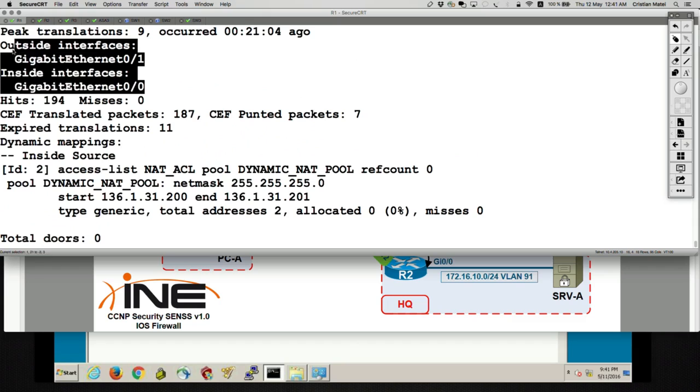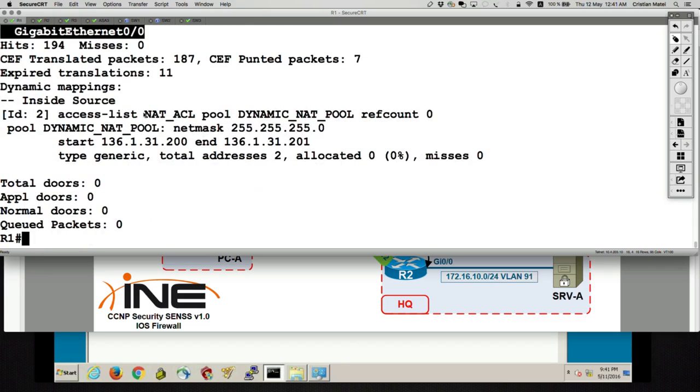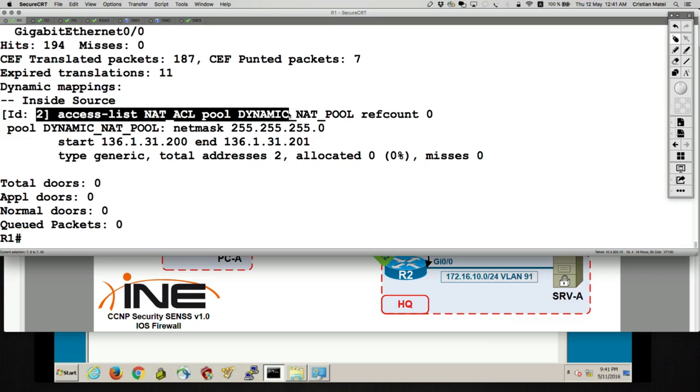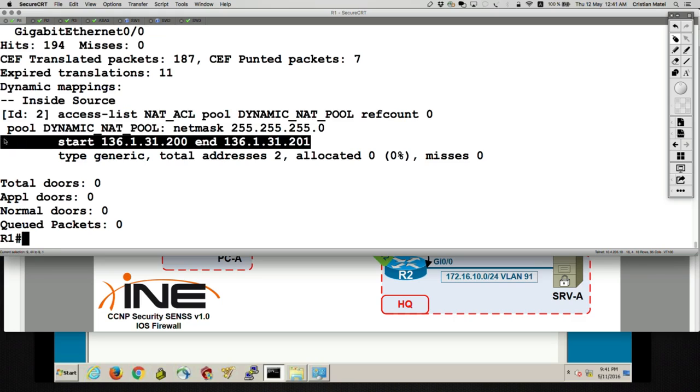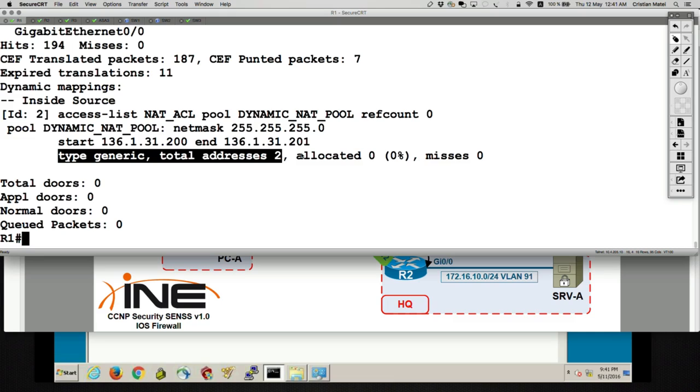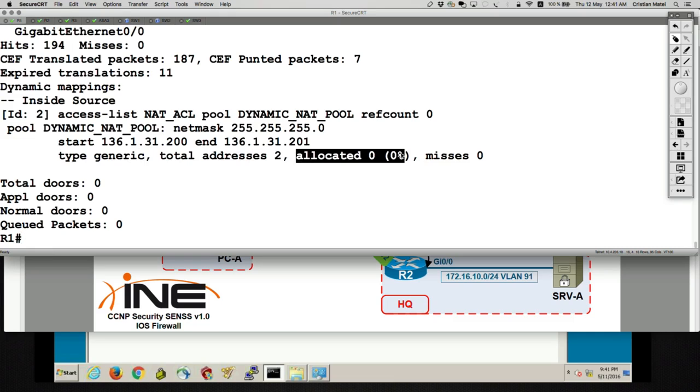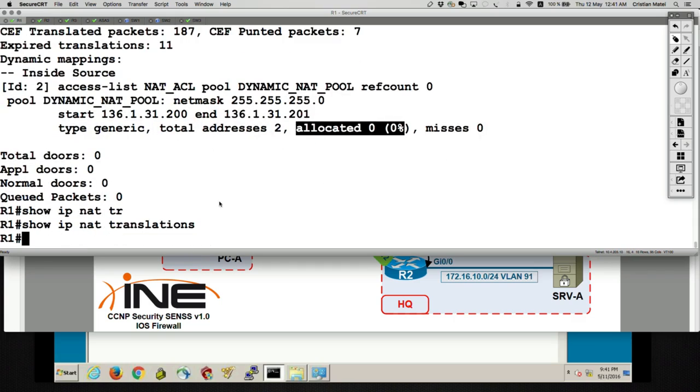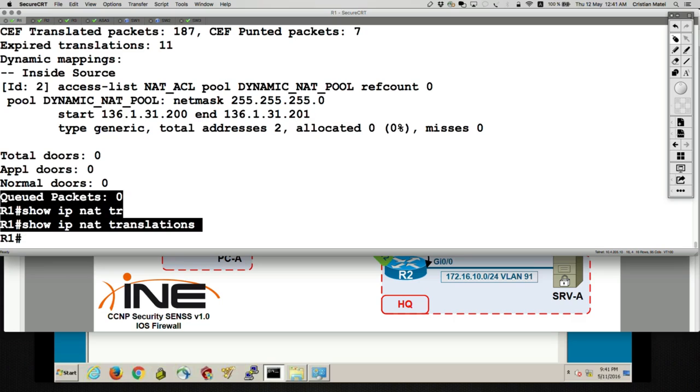I still have, of course, the inside NAT, outside NAT interfaces. It tells you that that ACL is being mapped in that dynamic pool, so it gives you a bit more information, and also shows you what is the pool content, how many addresses you have in the pool. Currently we have 2 addresses in the pool, and none of them have been allocated, which means in the translation table I should see nothing, because this is dynamic NAT. Traffic has to show up to be able to see something in the translation table.